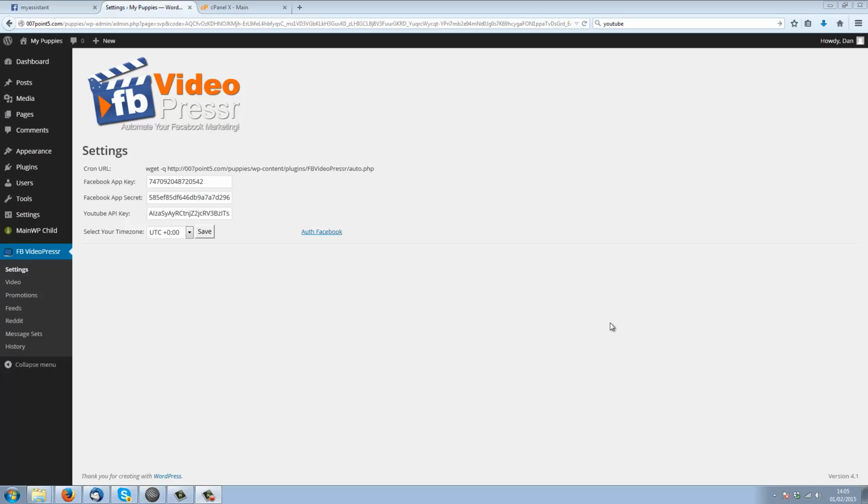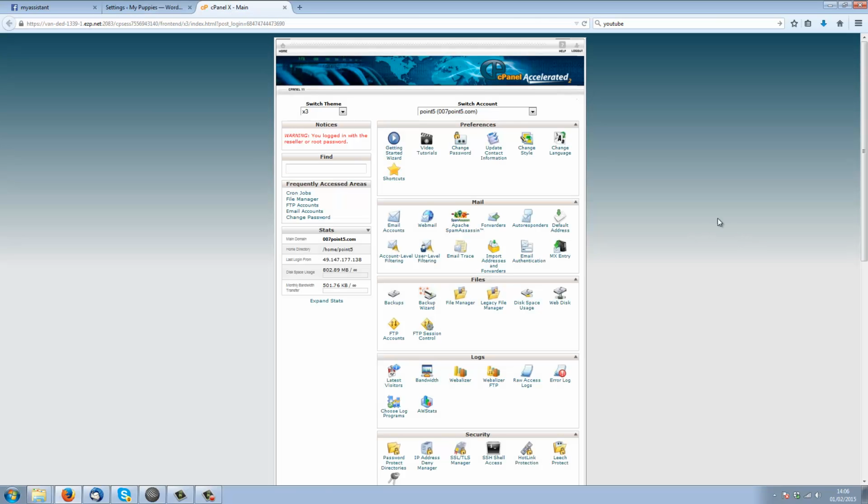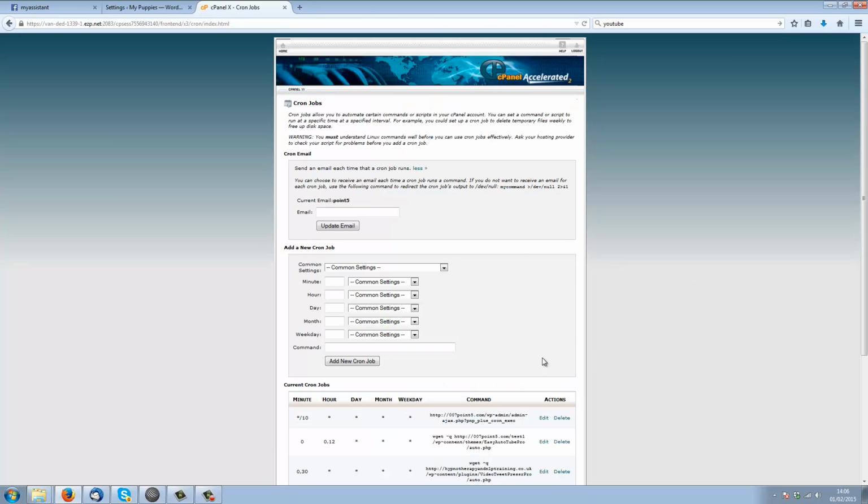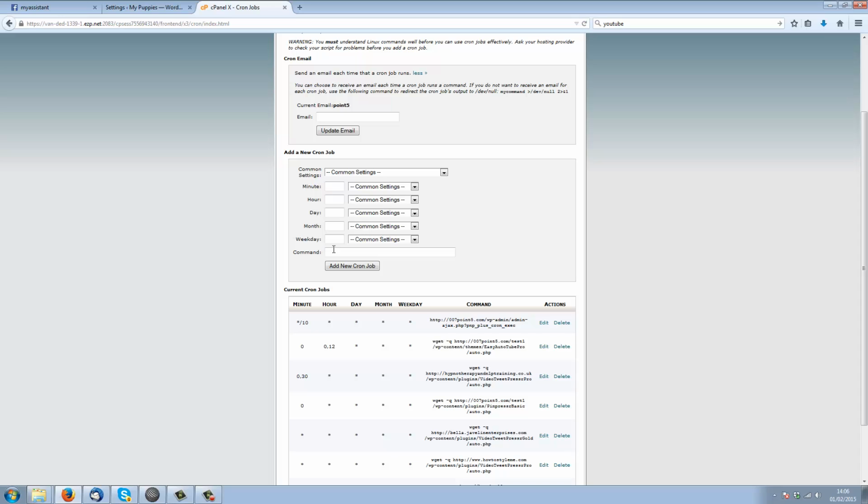Now the one final thing we have to do to finish setting up the settings here is to set up our cron job. To do this, we copy this entire cron URL here, including wget -q at the start here, copy it all, then we go to the cPanel that we have our WordPress installed on. So I'll go here, and then we scroll down, and then we find cron jobs. We will paste in the command here where it says command, and under common settings you can choose how often you want your cron job to run here.